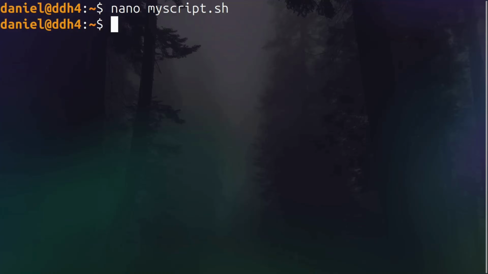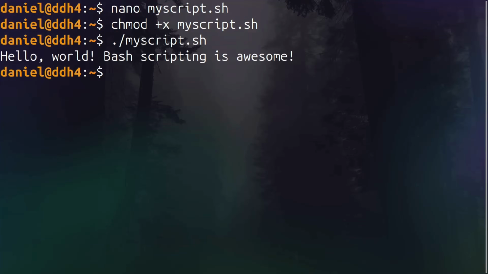Now, before we can run the script, we need to make it executable. So let's give this file permission to run as a program. Finally, let's run the script. And you just ran your first bash script.